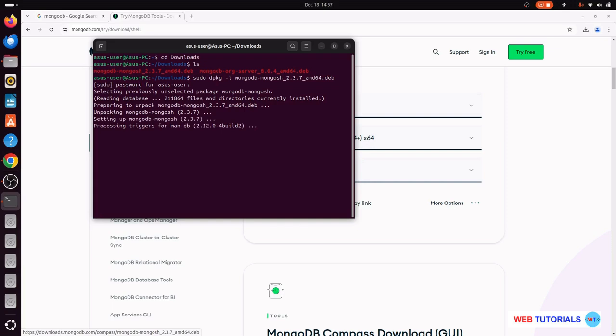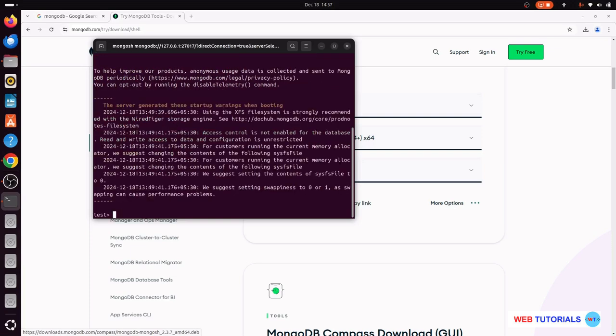Now we will connect to our MongoDB server, which is already running as a service, with Mongo shell. To use Mongo shell, type mongosh and press enter. We are connected to the MongoDB server through the MongoDB shell. Now we are inside the Mongo shell. From here we will issue one or two basic commands to test our MongoDB server installation.